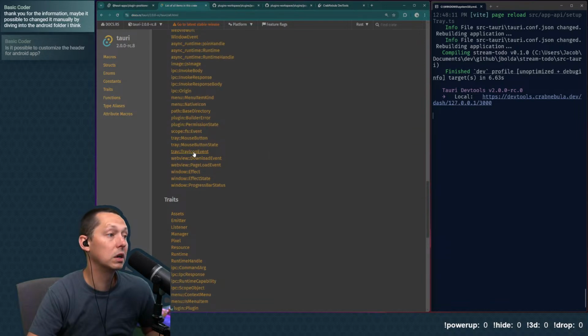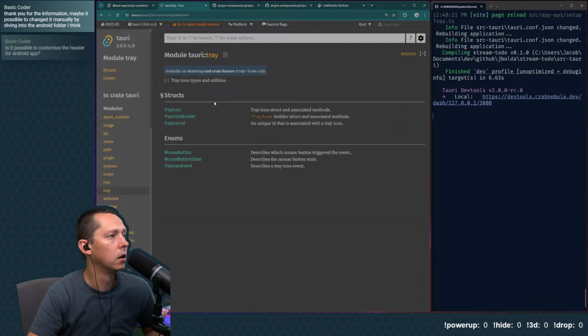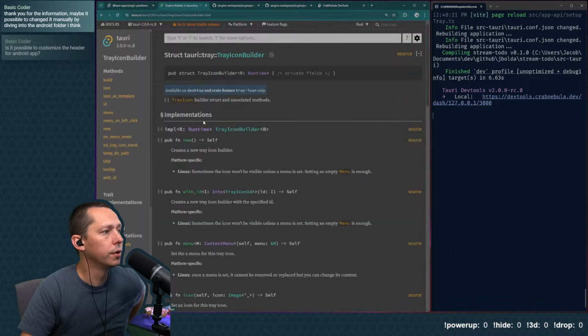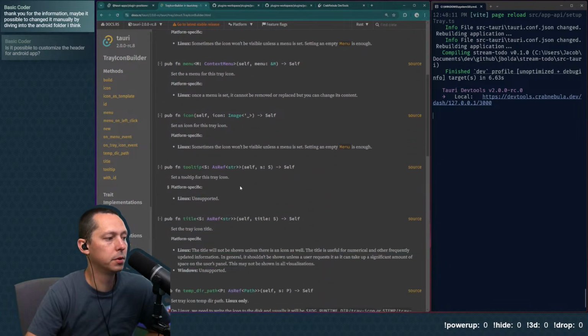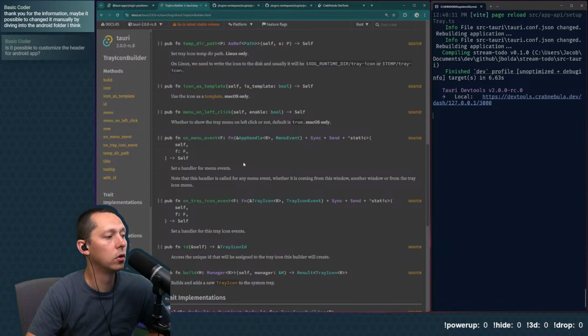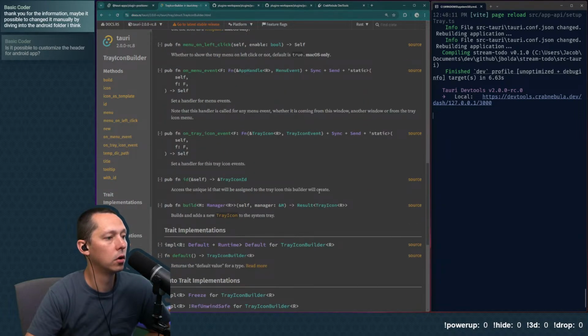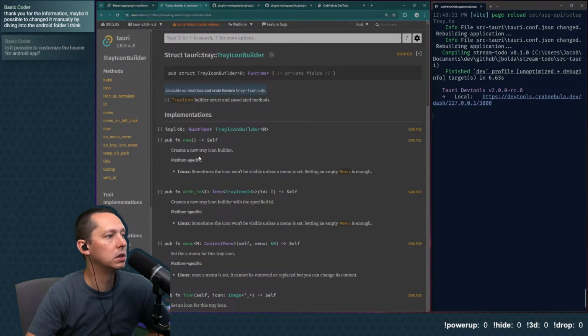Tray icon event. Sure, let's check it out. Builder. So we have new, and with, which creates a new tray icon builder with a specified ID. That might be something to go with. If we can keep the same ID, it might be a little bit more. This builder recreates, adds a new one. I mean, ideally, I just want to hook into the existing one.